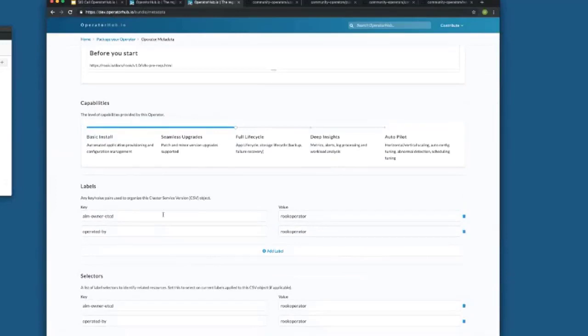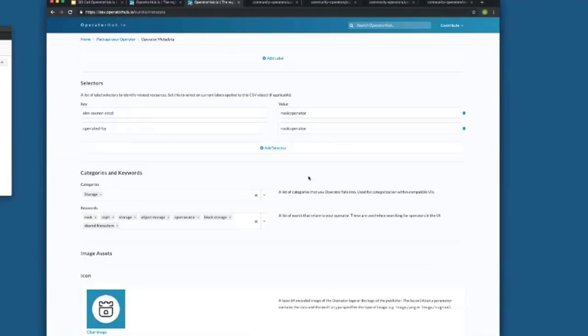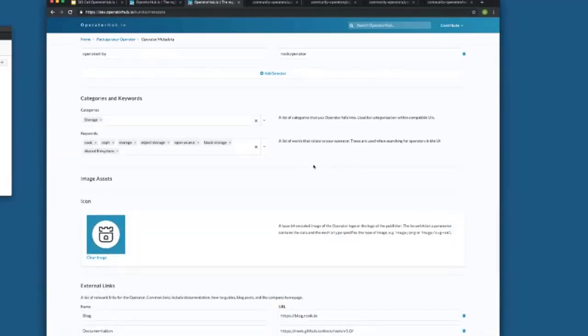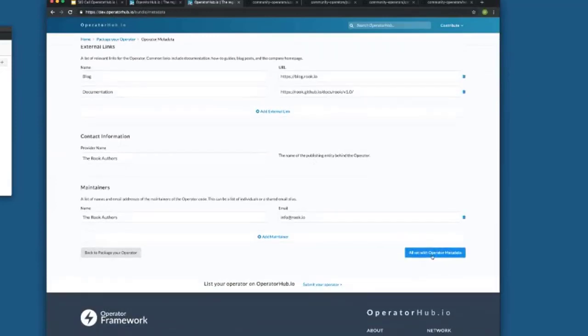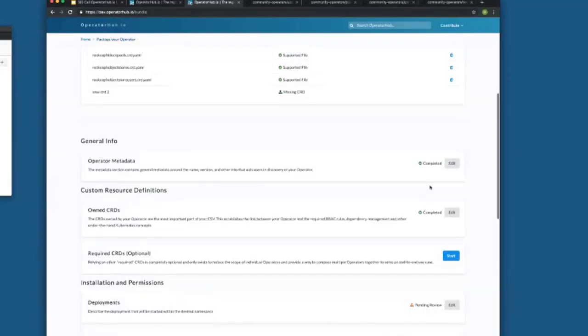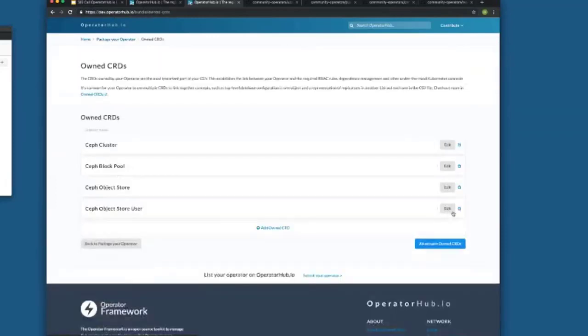You have visual inputs for almost every aspect of the CSV. You can set your capabilities level. You get an explanation of what that is. So I personally find this much more satisfying and much more guiding than sitting in front of the YAML editor and trying to think of anything that I could add there. And when you're done with this kind of stuff, you always click all set with operator metadata. And then this is kind of the first section that you've completed. And as such, you would walk through the rest of the editor.